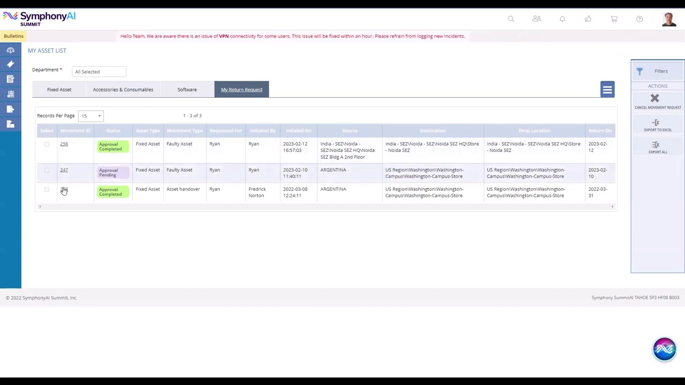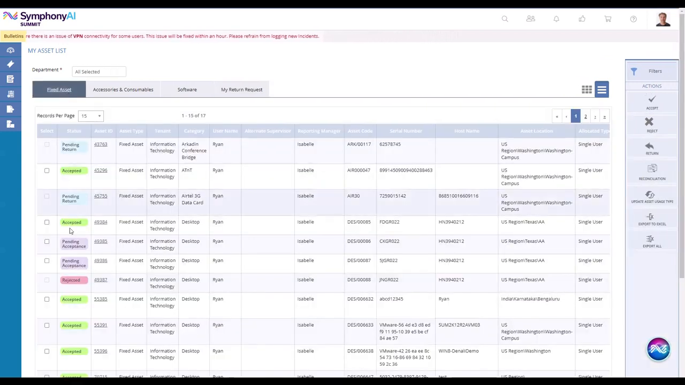Assets that are pending acceptance by the organization cannot be selected for any operation. Similarly, allocated assets which are not accepted by users, that is, rejected assets, are the responsibility of the organization. This completes the explanation of the My Asset List page and how to initiate the return of allocated assets.